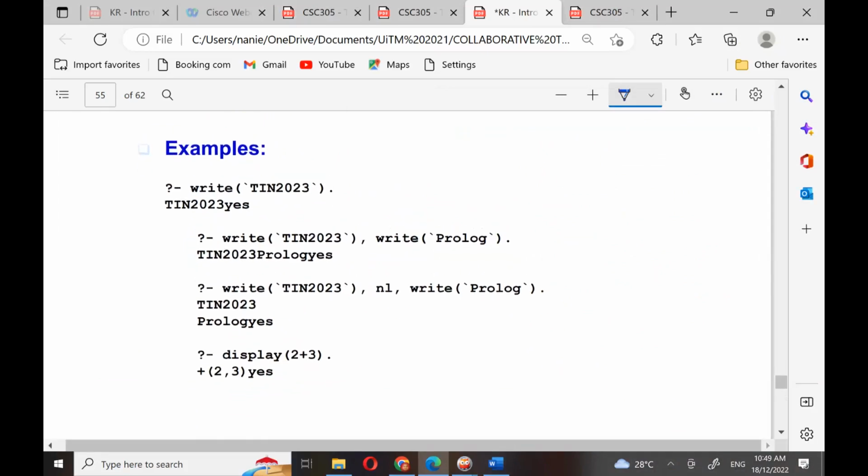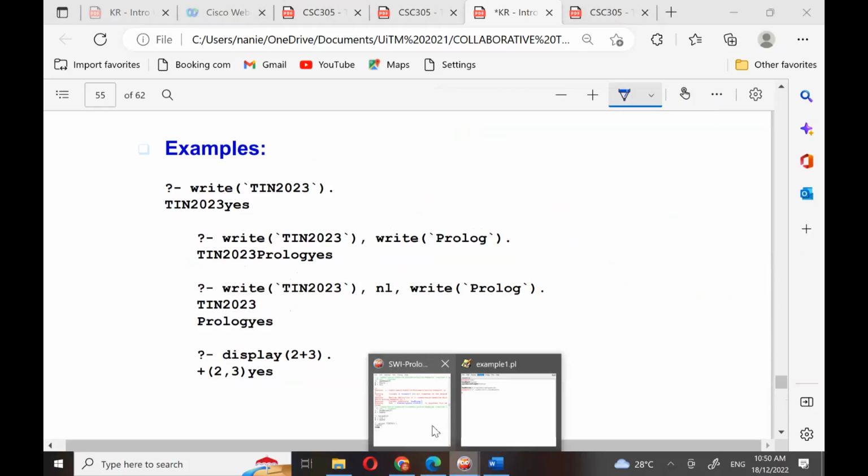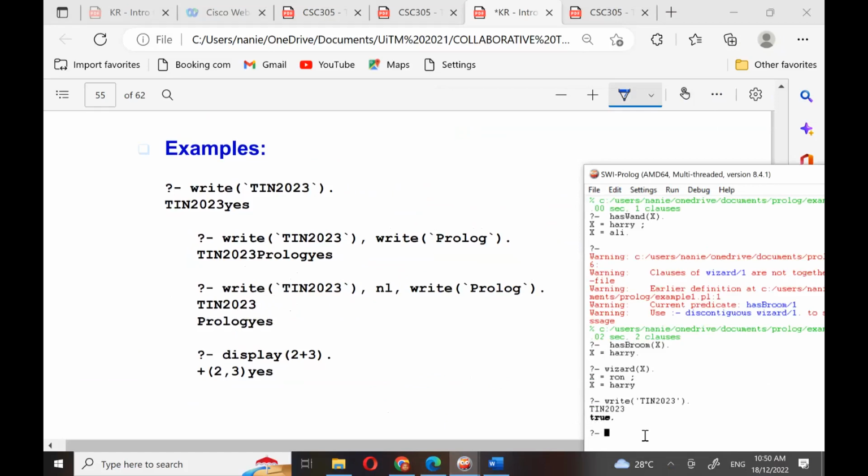Okay, write TIN 2023 and then comma, write Prolog. Dia akan sambung sebab you tak ada new line. Dia akan sambung benda tu. Kalau you nak dibuat dekat line baru, you tambah NL. So write TIN 2023, NL, write Prolog. So dia akan write TIN 2023 and then a new line dia buat kat line baru Prolog. And then yes tu dia memang by default dia keluar lah. LPA keluar macam tu. Kalau you pakai SWI dia keluar true. Dia keluar kat bawah.